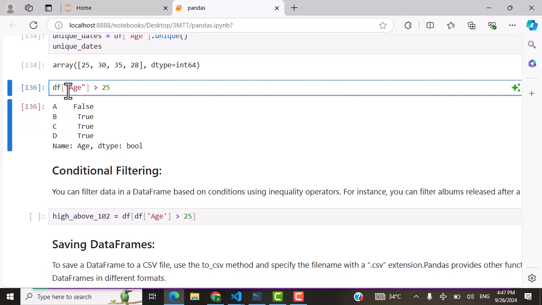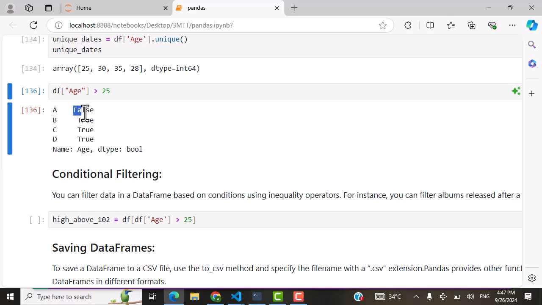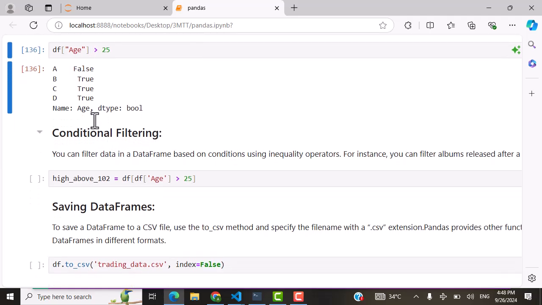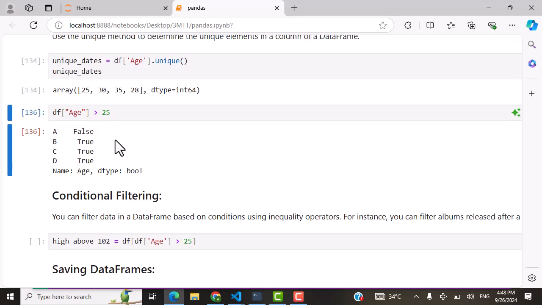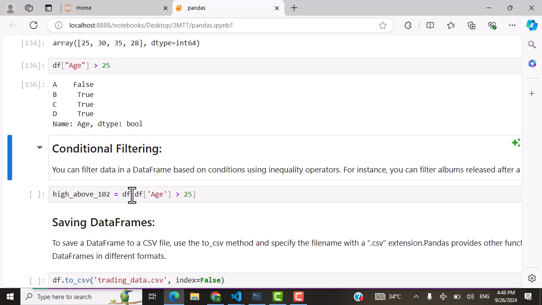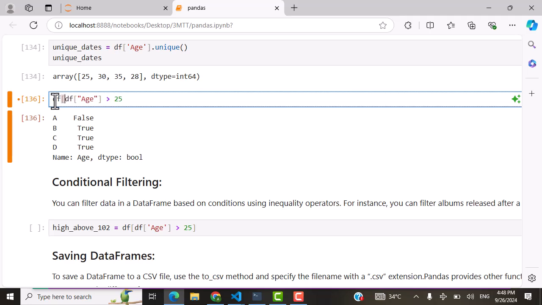So it's saying if you're looking at the age column that is greater than 25, the first row A does not pass, which means A is less than 25, B is greater than, C is greater than, and D is greater than. So this is a Boolean expression, and it makes sense just looking at it. But if you want to make real sense out of this, like look at the data where this is true, and possibly create a data frame out of it, you would have to subset this condition and say, out of this data frame, extract the data that met this condition.